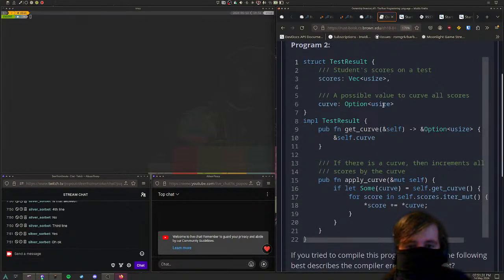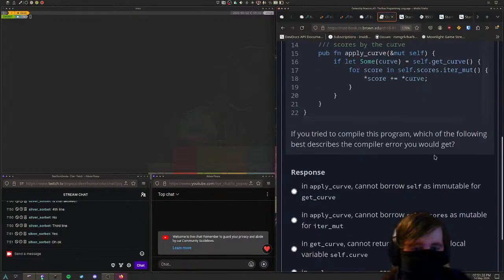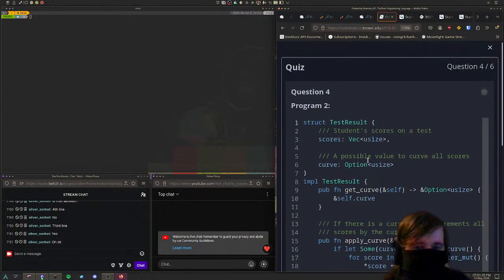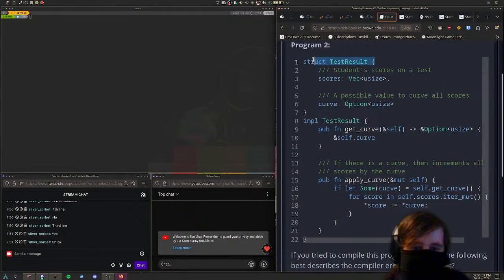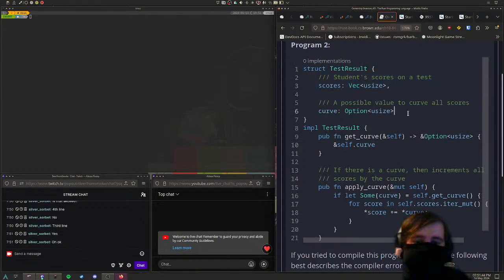Okay. Program 2. If you try to compile this program, which best describes the error you'll get? We have a struct called HackResult. It has scores, which is a vector of usizes, and a curve, which is an option of usize, a possible value to curve all scores.